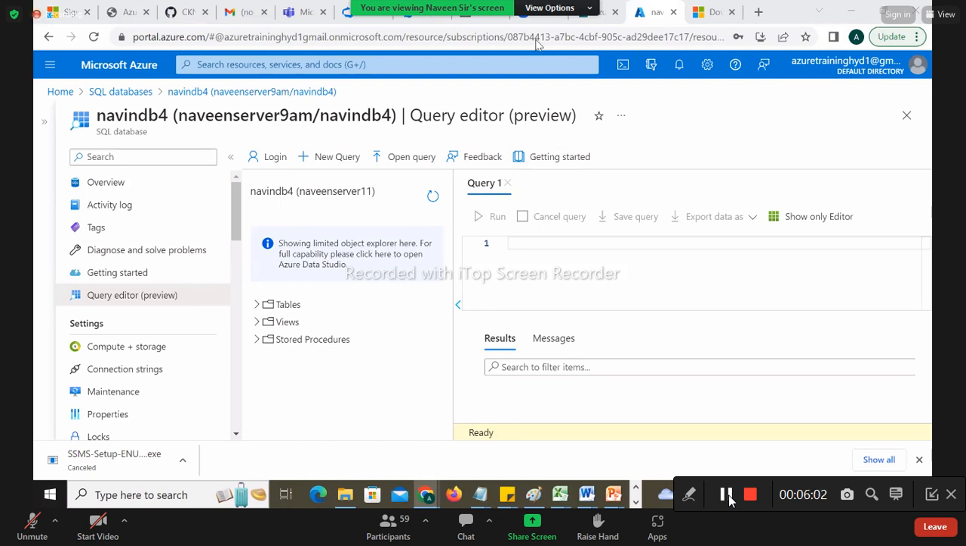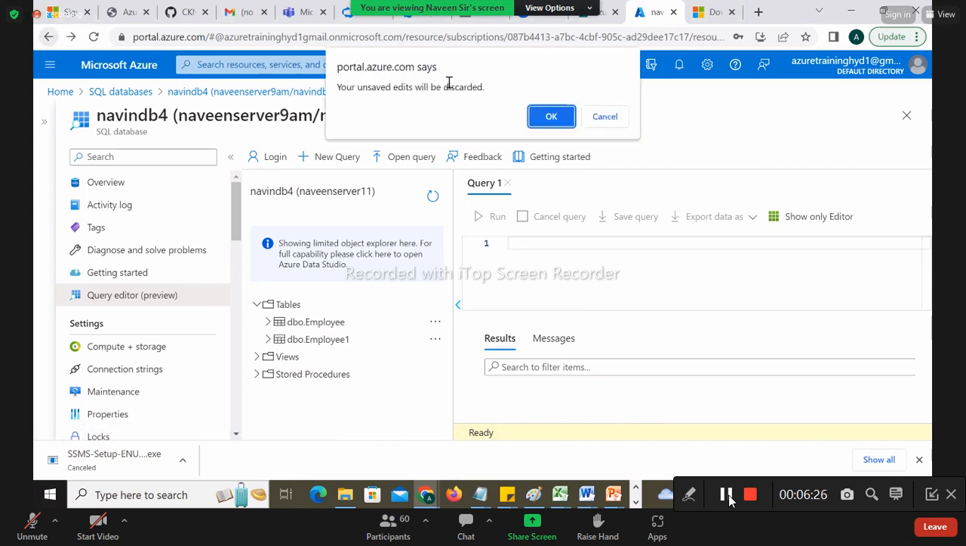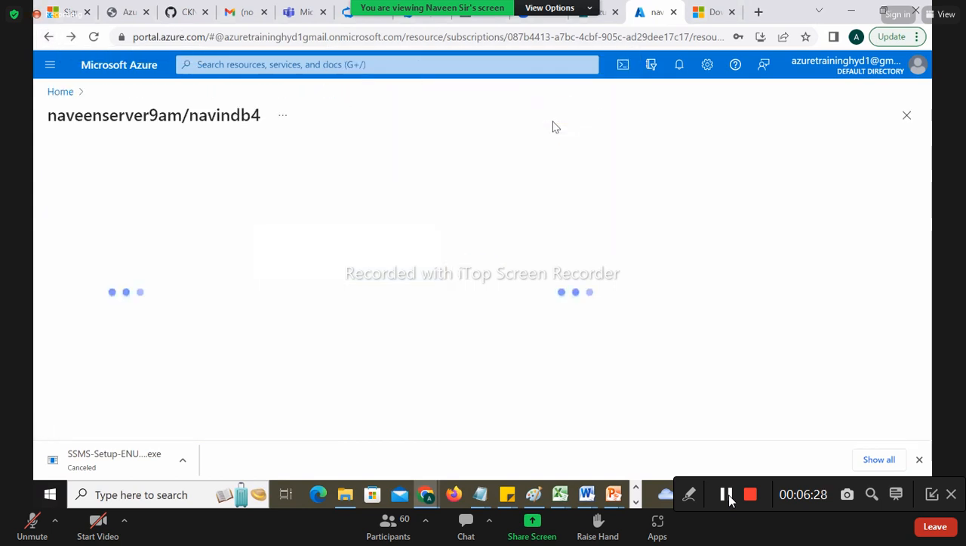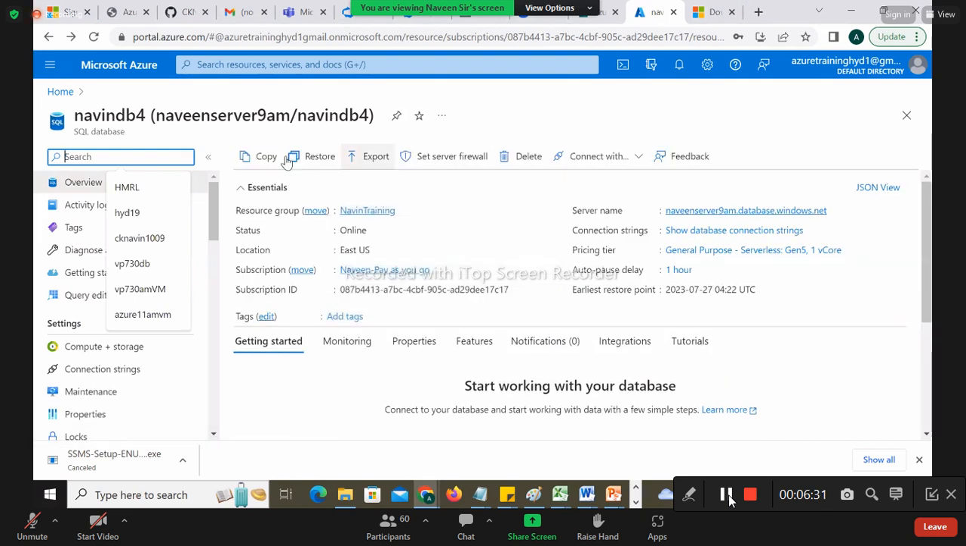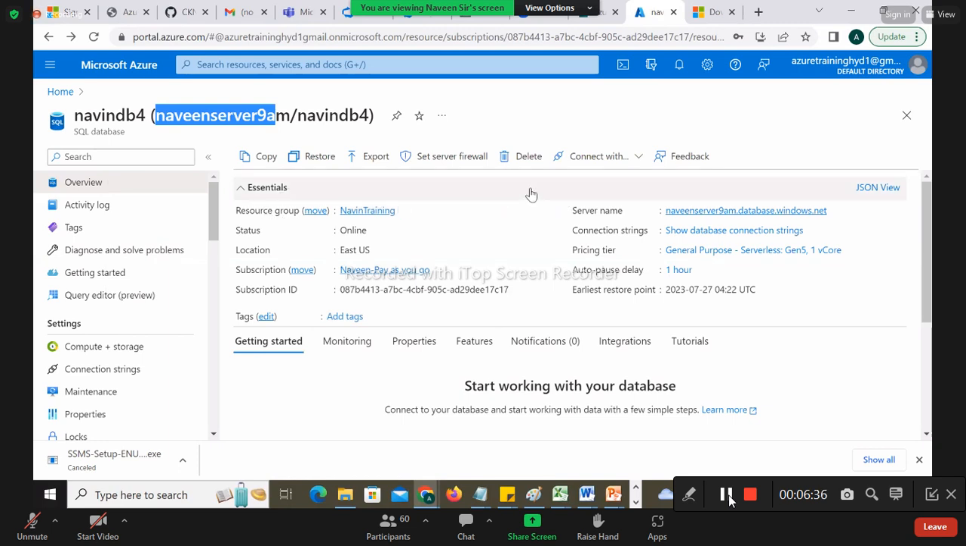Now see, this is your table, right? I would have already created the employee and employee1 tables, so we have two tables with us. Very good. Do you remember the login name I gave? Server login name, it just came on the screen. What was that? Navin server? No, this is the server name. Fine, we'll get it, leave it. I'll try to get it.